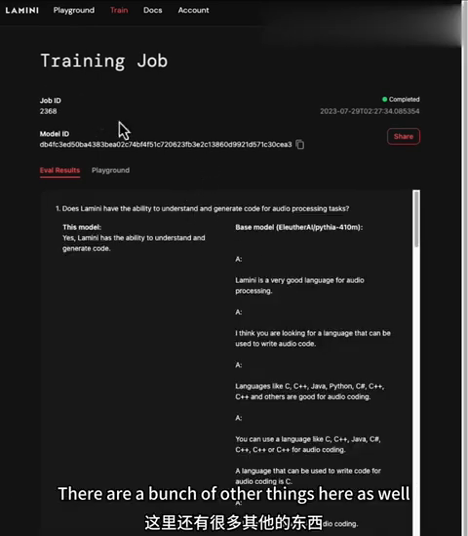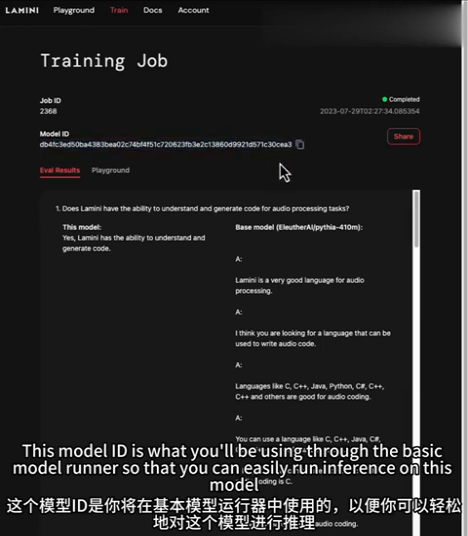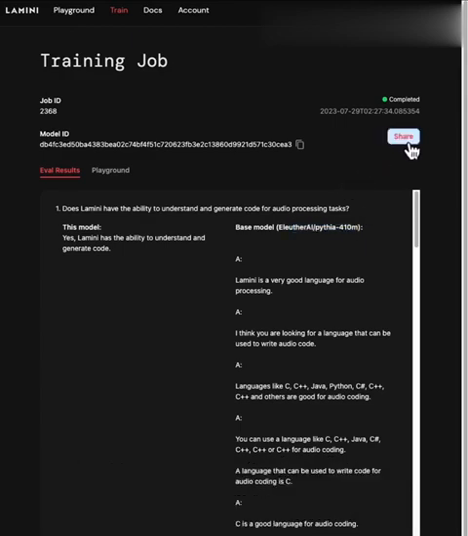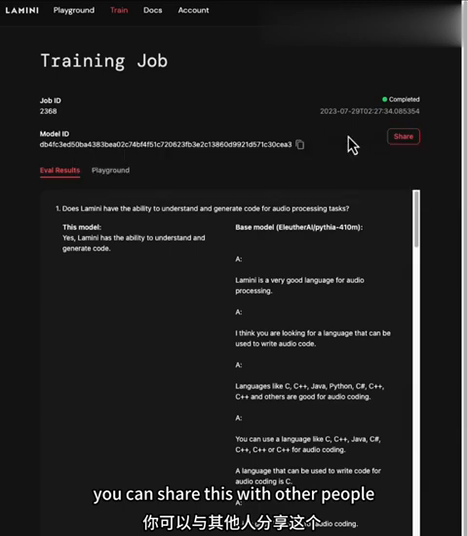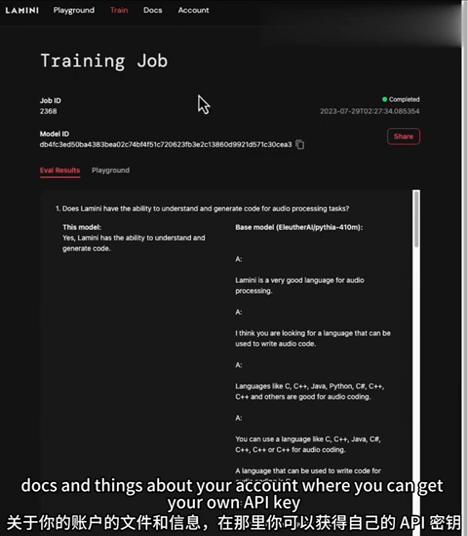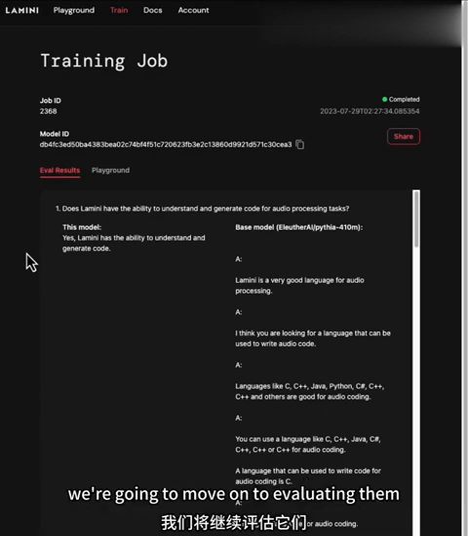There are a bunch of other things here as well. So you can see, model ID. This model ID is what you'll be using through the basic model runner so that you can easily run inference on this model as if you were just putting in the Llama 2 name or this Pythia 410 million name in there. And finally, you can share this with other people. There are playgrounds that you can play with, docs, and things about your account where you can get your own API key. Okay, so now that you've seen the massive improvement that training has done on these models, we're going to move on to evaluating them.